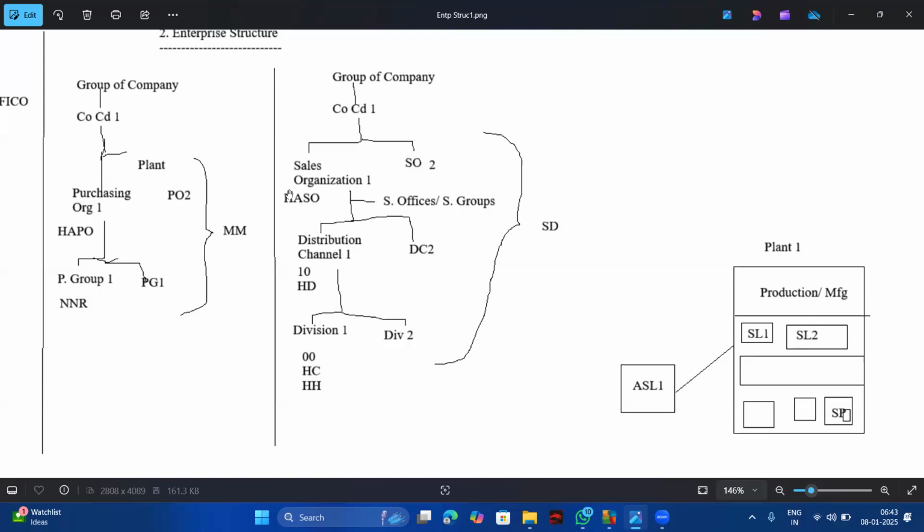So a sales organization will have many sales offices, and in each sales office there will be a sales group. For example, Hyderabad sales office. In Hyderabad, Nagesh is the sales group. Nagesh is the person who is selling the goods.